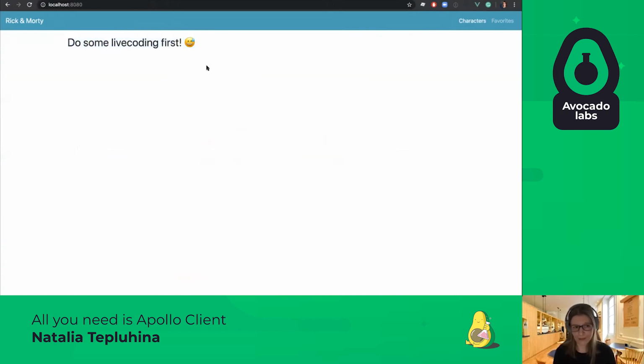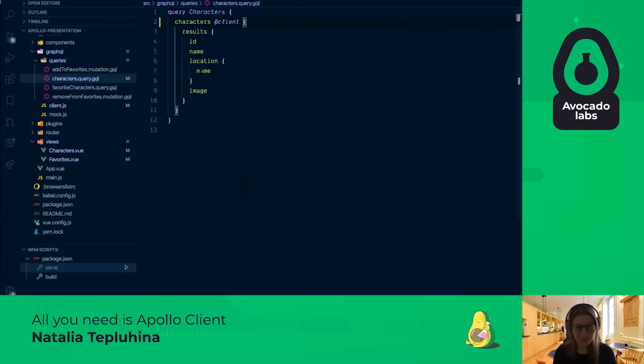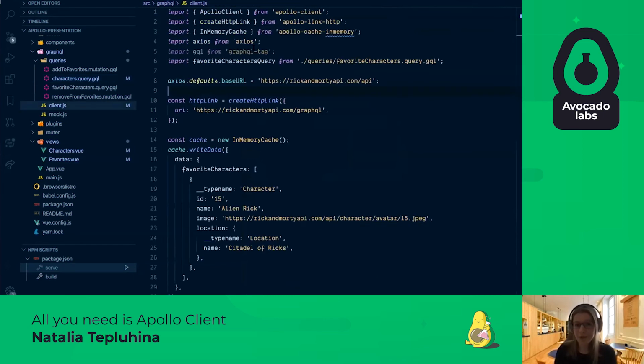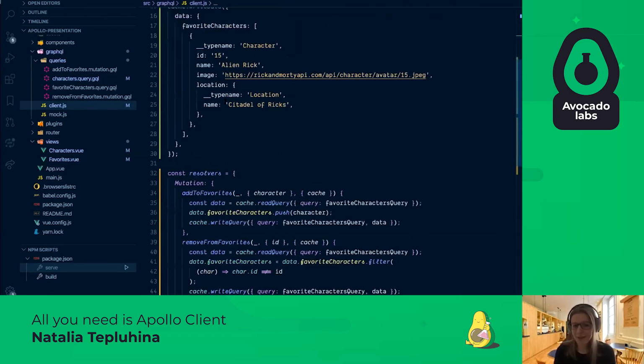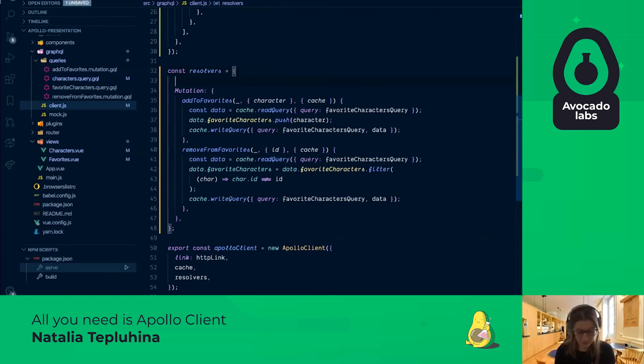See, it's like do some live coding first. Because right now I'm fetching characters from the cache, and I don't have any characters here, and I don't have a resolver as well. So my client has no idea where it should get these characters. And here we will write a small resolver to do the trick.